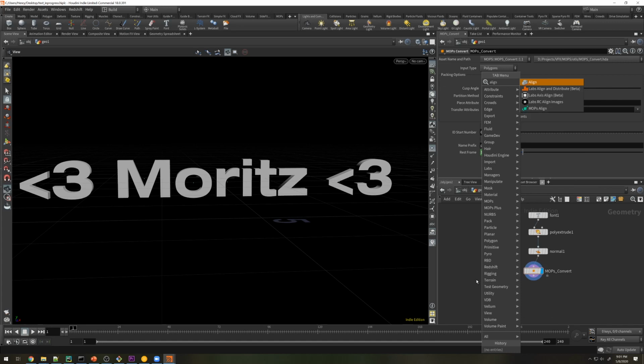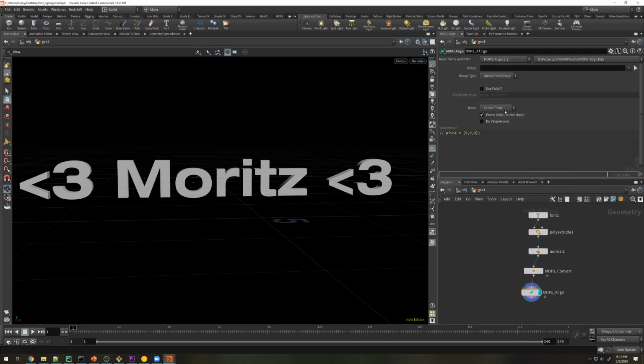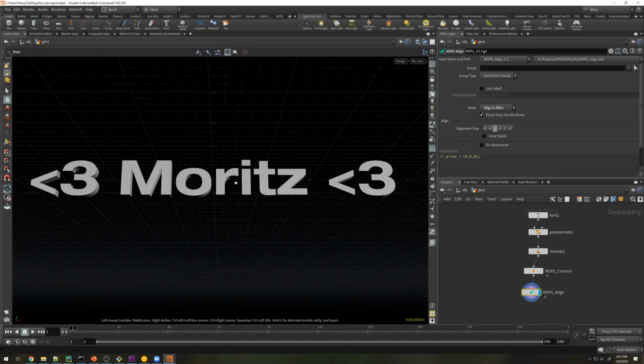Instead, I have MOPs Align, which will do all that for you. I can just set the mode from center pivot to align to B-box, and the default is -Y, which means everything will be aligned to the baseline.